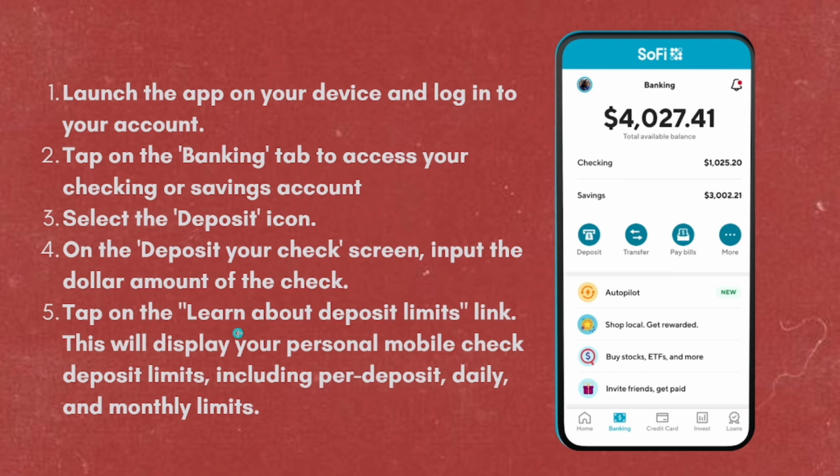And then just tap on the learn about deposit limits. And then this will display your personal mobile check deposit limits, including per deposit, daily, and monthly limits. So that's pretty much it.